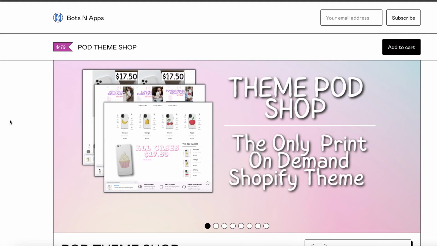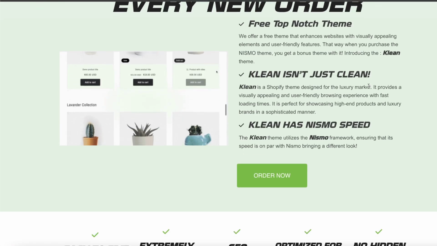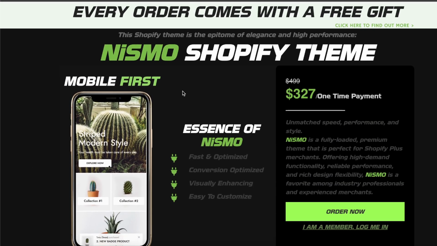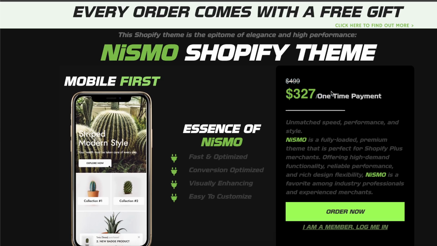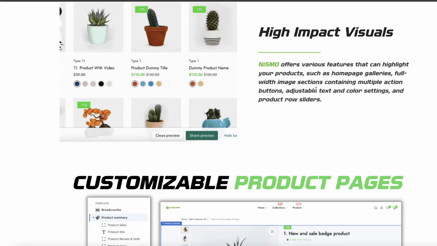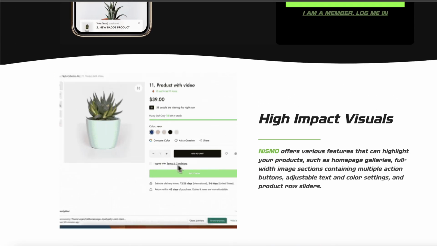The second theme that I recommend, which is a little more pricey, but it comes with 2 themes, is called the Clean theme. Now, the Nismo theme. The Nismo theme, it comes with the Clean theme, okay? This theme, let's see how much it costs. $327 one-time payment for 2 themes. Not bad, because there are themes that cost a lot more than this, and I'll give you an example.